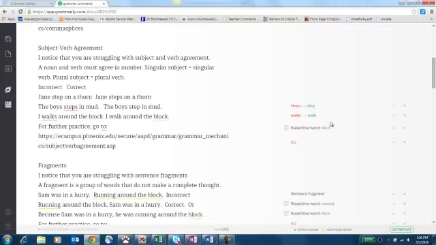One of the other ones that I see frequently are noun and verb mismatches. The boys steps in mud. It tells you over here that should be step. You're going to change the verb form. I walks around the block should be I walk around the block.